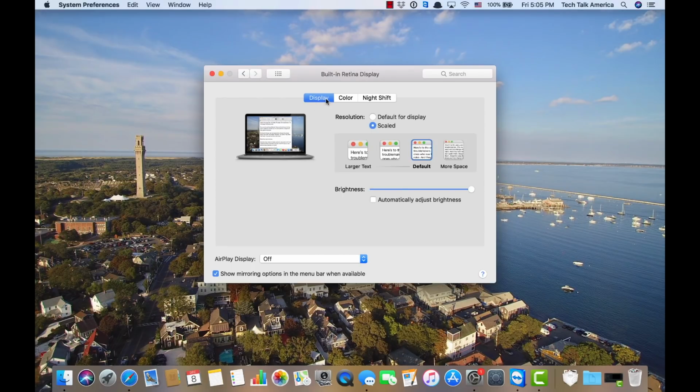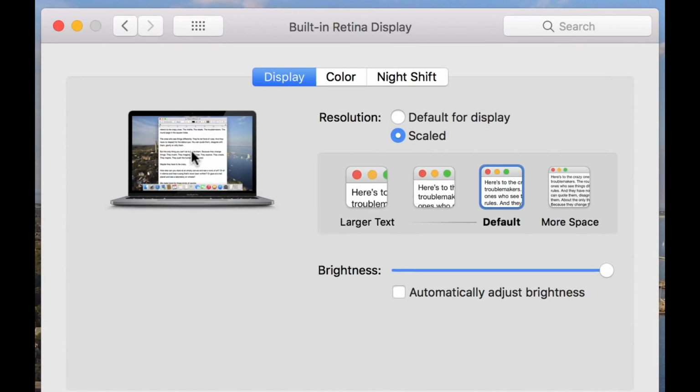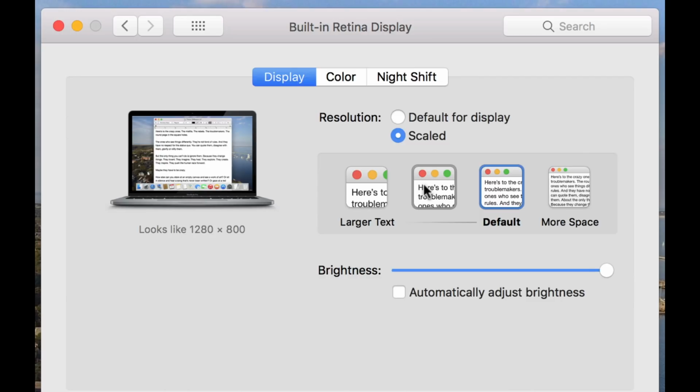And here on the Display tab, we're going to go into Scaled. For a lot of you, it's going to probably be default for Display. But for this, we're going to go into Scaled. Now, you can see right here in the little preview window, it's showing us approximately how large text is going to be in comparison to the rest of the computer. Now, if we want to make it a little bit larger, we can go with this option here.